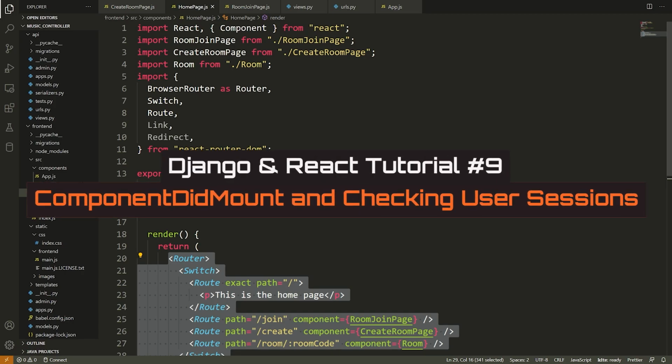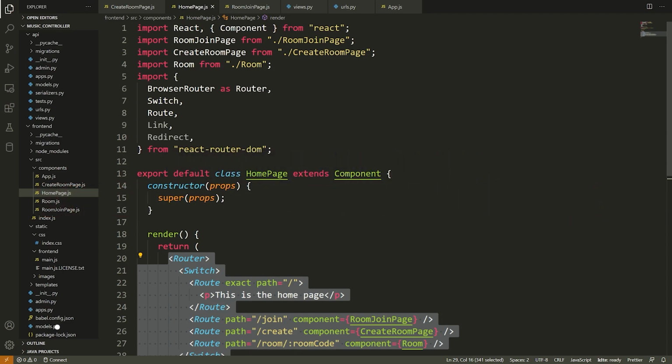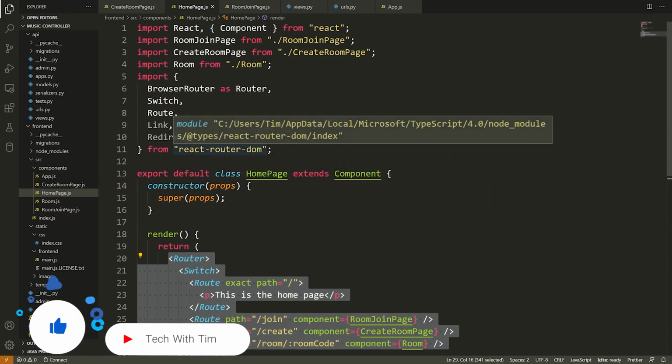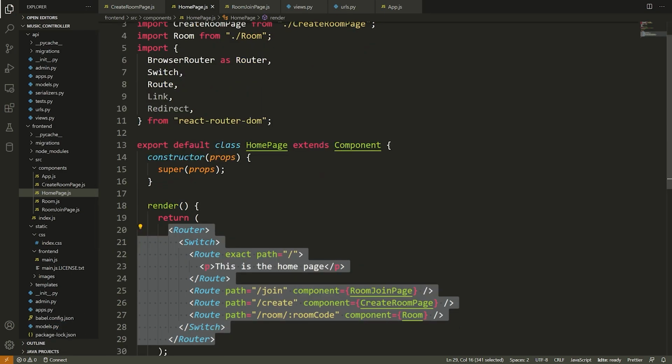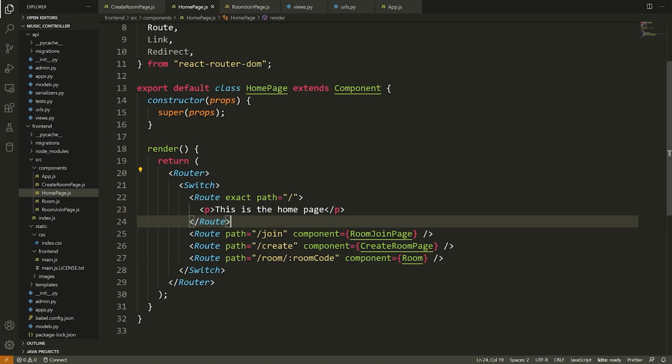What we're going to be doing in this video is starting from where we left off. We're actually going to be working on the home page, and we're going to try to make it so that we can redirect the user to the room that they're currently in if they leave the website and then rejoin it. So we're going to be styling this home page, actually making it look better than just a paragraph tag that says this is the home page.